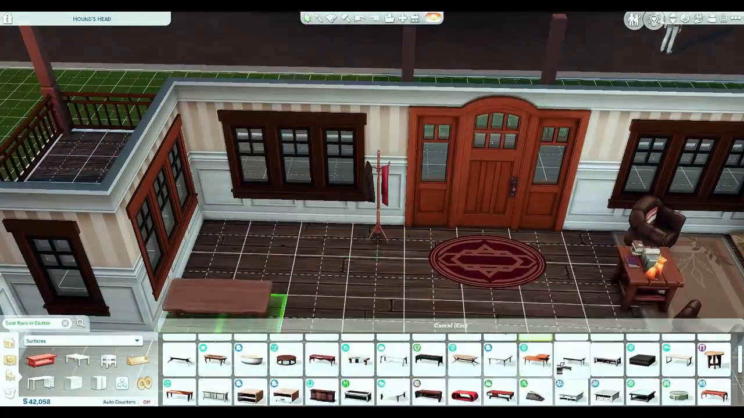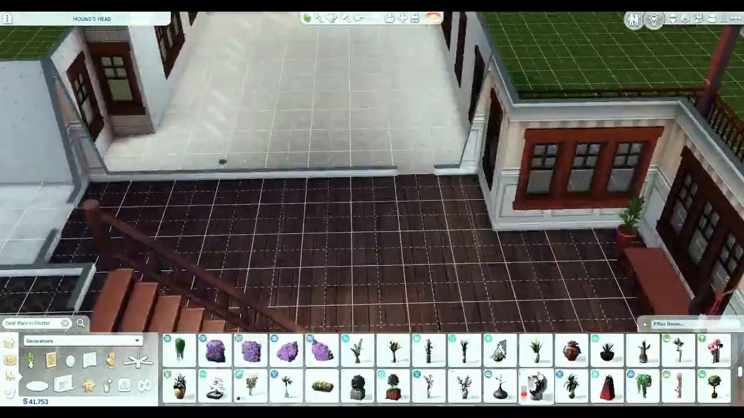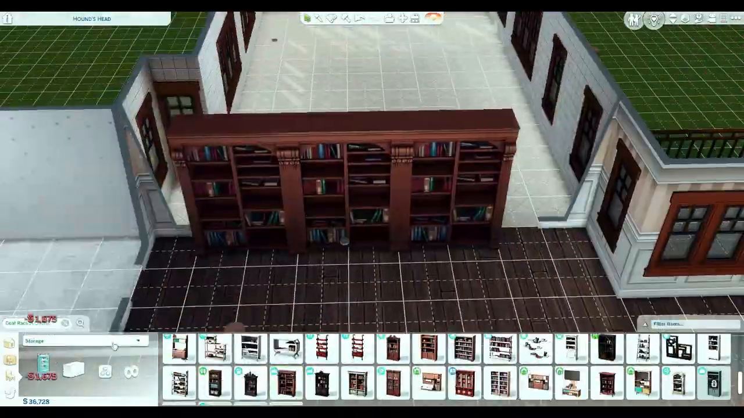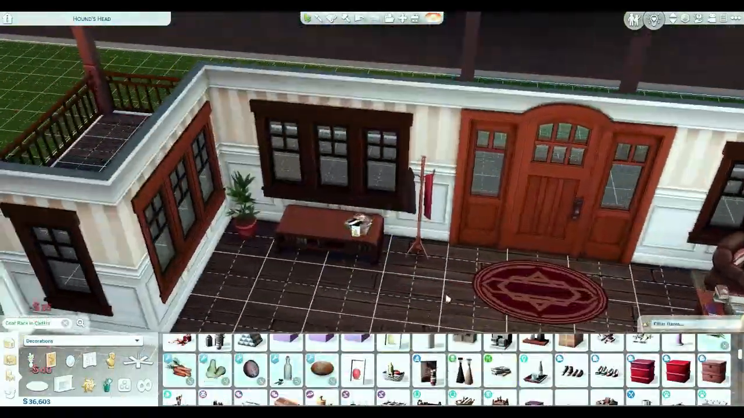It was a very nice little abode, kind of cottagey vibes, happy. You would just feel comfortable when you walk into the house, and that's really what I was going for here.